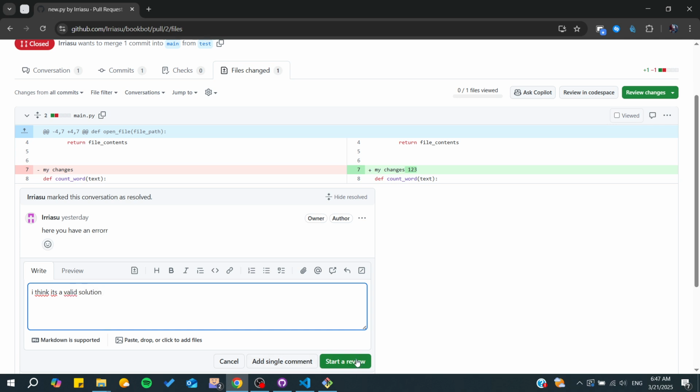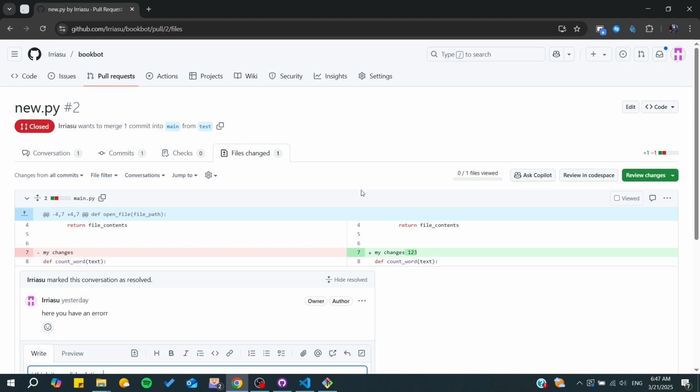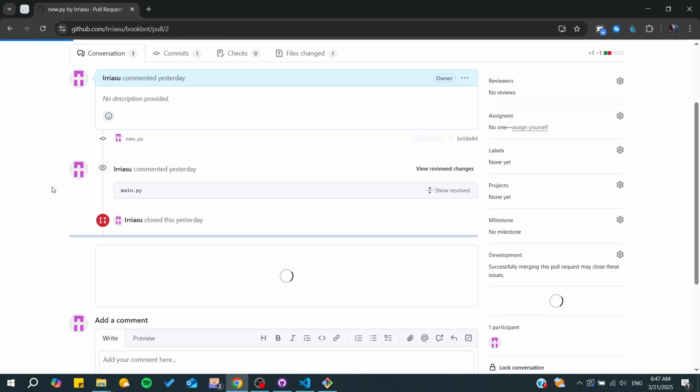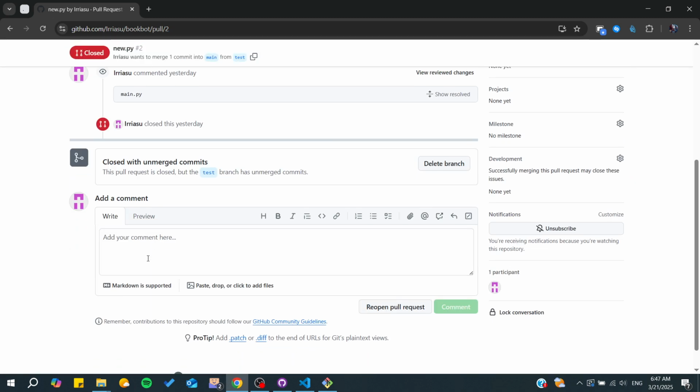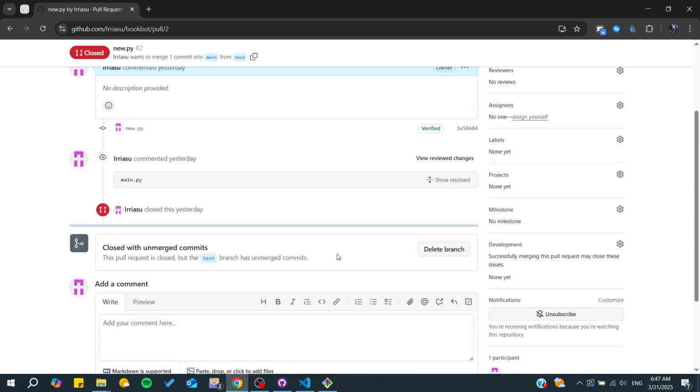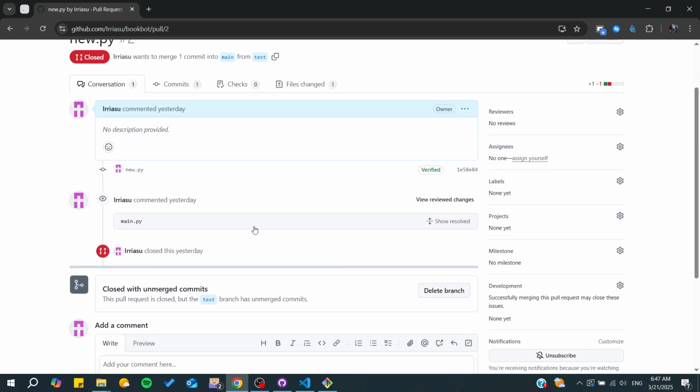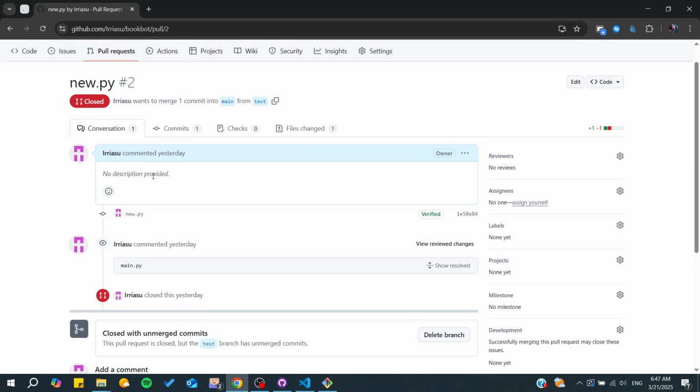And you start review, and basically it will be added, and the conversation can continue until the owner or the one with permission can close this pull request and merge it, or whatever was the result. But from here you can start sending messages in GitHub.